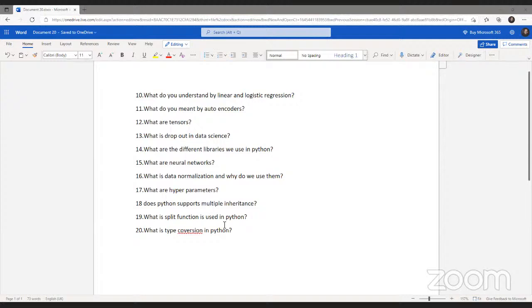Yeah. What is type conversion in Python? Type conversion basically refers to conversion of one data type into another data type, like int, which converts a data type into an integer type, and also float, hex, oct, tuple, set, list, dictionary, and string, which means converting one data type into another data type, which is called conversion.